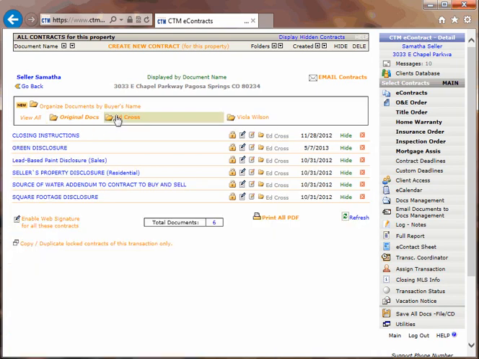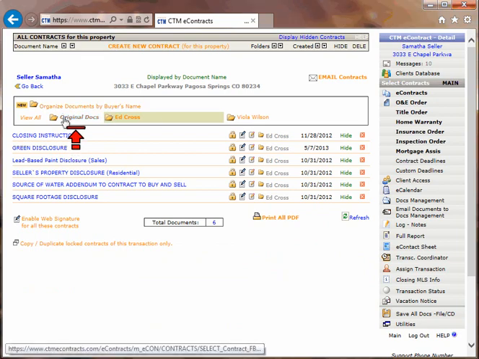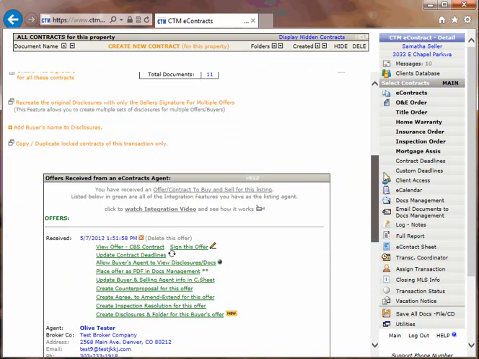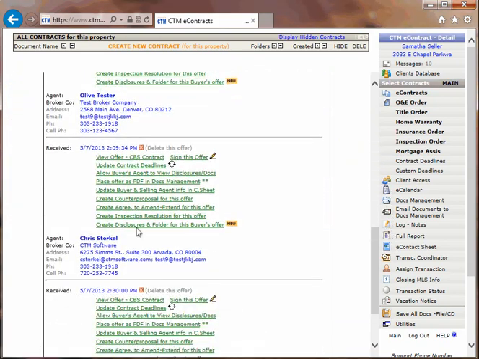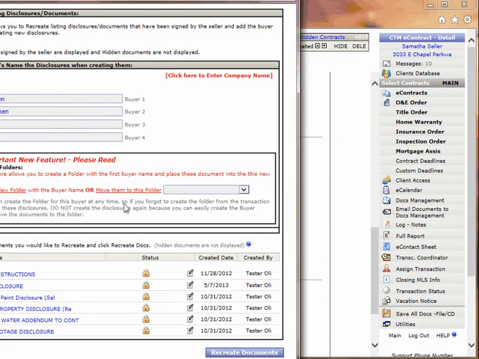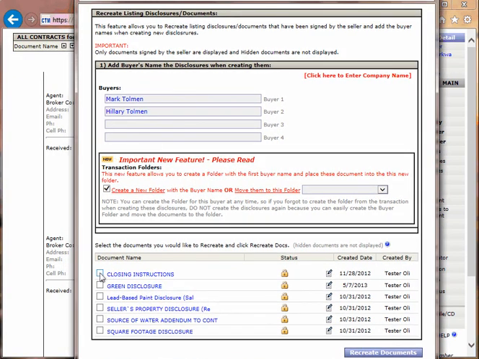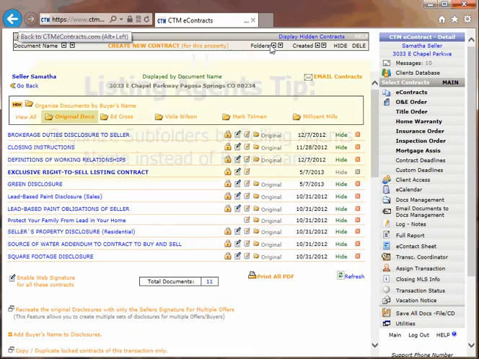If you'd like to create a folder for each integrated offer, go back to Original Documents, go down to your second integrated transaction, and click the Create Disclosure and Folder link. The names of the buyers are populated. We're going to create a new folder and then identify each document and create documents and folder at the same time.